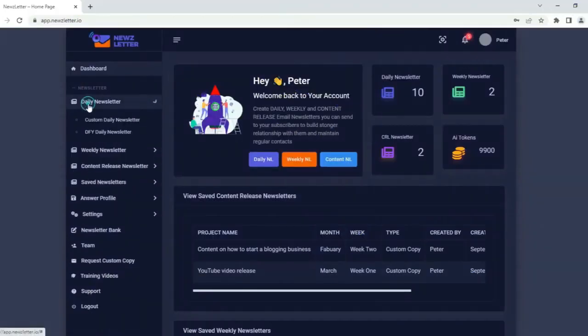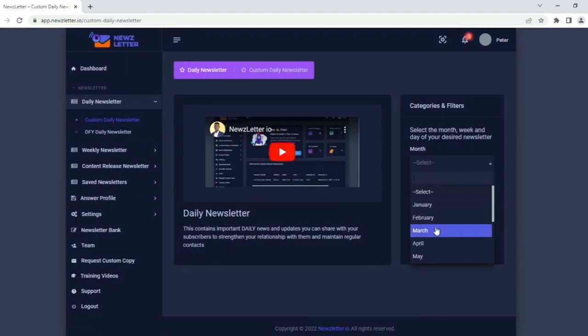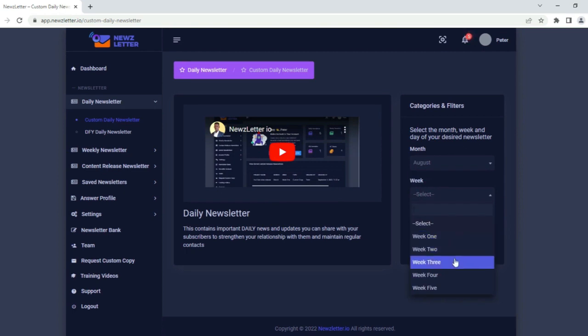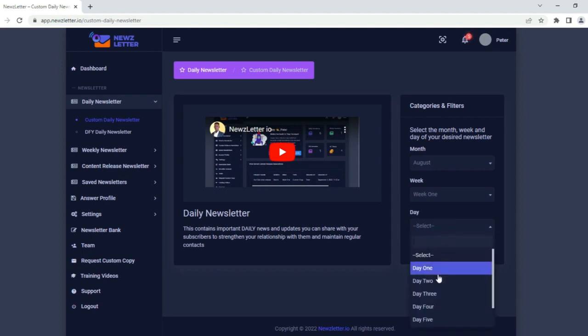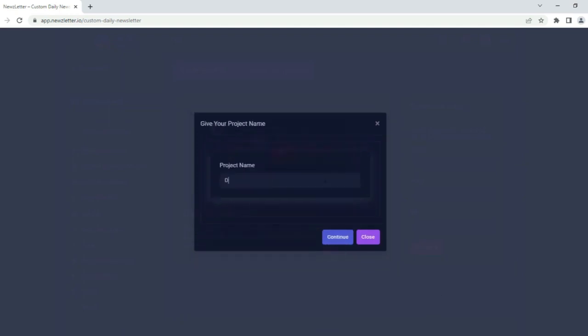Go to Daily Newsletter. Select Custom Daily Newsletter. Choose the month you want to send the newsletter. It could be January, February, March, or any month of your choice. Select the particular week you want to send the newsletter. It could be the first week, second week, third, or fourth week. If it's a month that has up to 5 weeks, there's also a newsletter for it. Finally, select the day you want to send the newsletter you want to create. After that, a modal will pop up with a short description of the newsletter you're about to create. You can now proceed and give your newsletter the name you'd like to save it with.